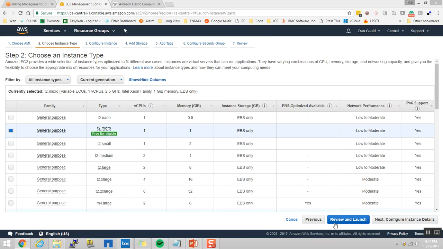So if we wanted to, I think we could just go review and launch, and it would probably fill in a lot of defaults and take this instance up. But we're going to actually go through some of the advanced settings. Won't go too deep, but just to show you what's available here.